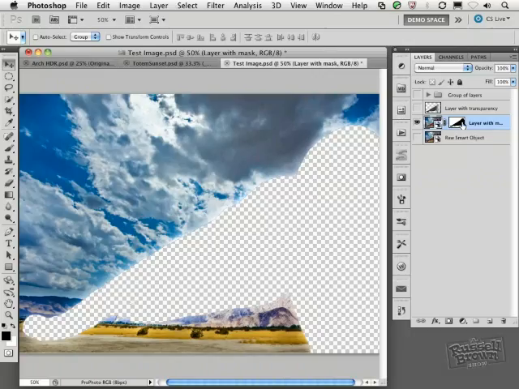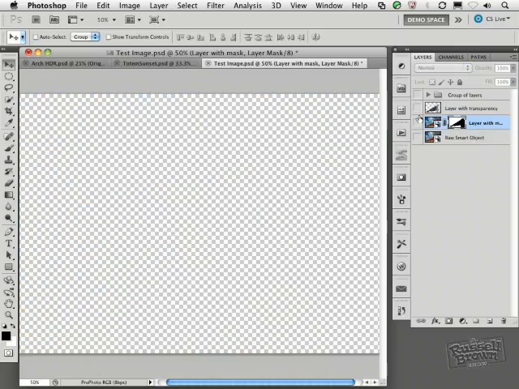So now it's conveniently attached the mask, as you see here, to that layer that we can edit with the Adobe Camera Raw tools. But wait, there's more.